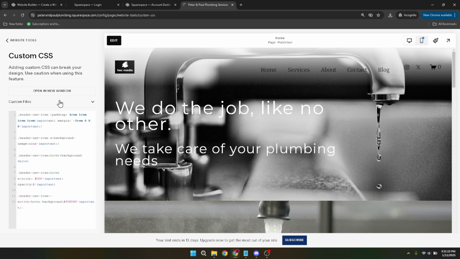Remember, these steps are simple, but if you need to refine your CSS styling or troubleshoot any issues, don't hesitate to revisit your custom CSS area.